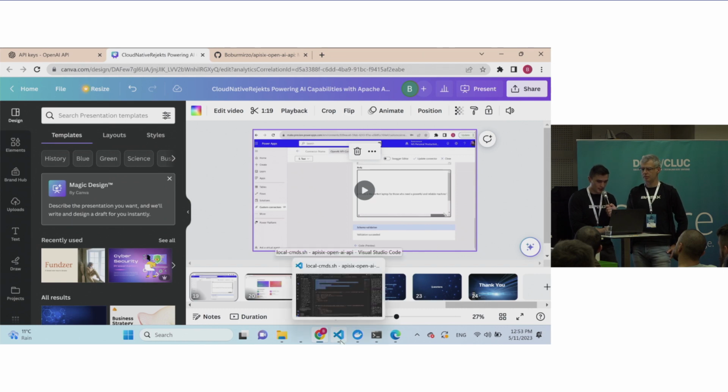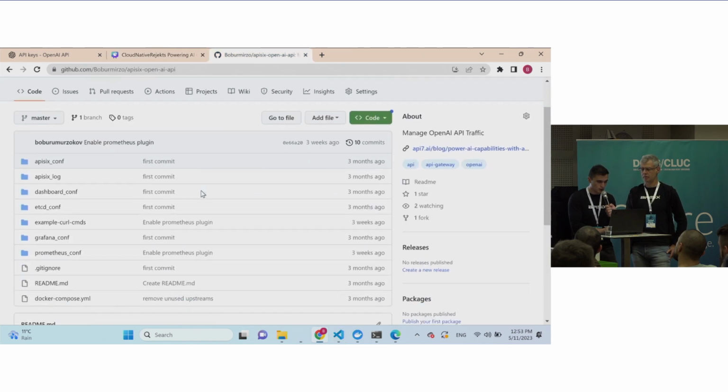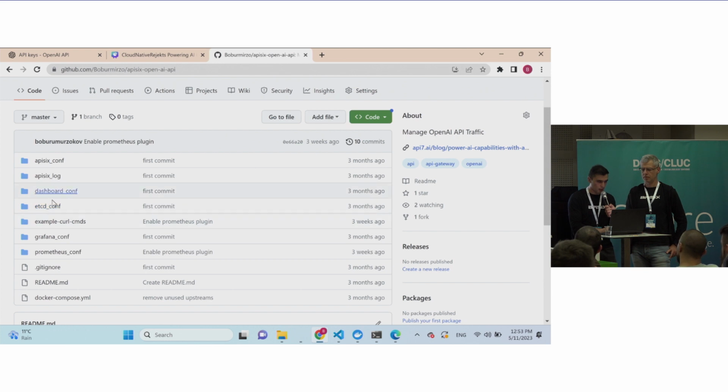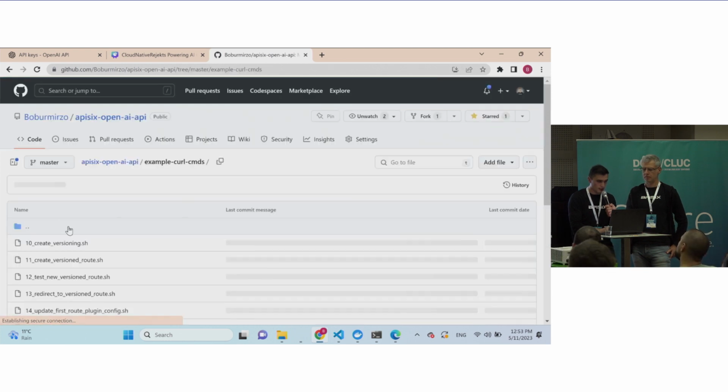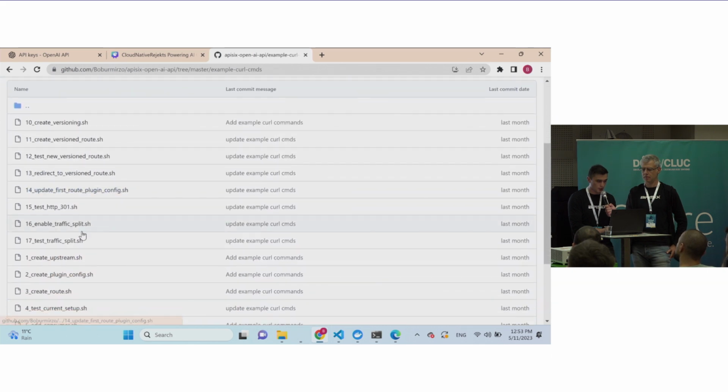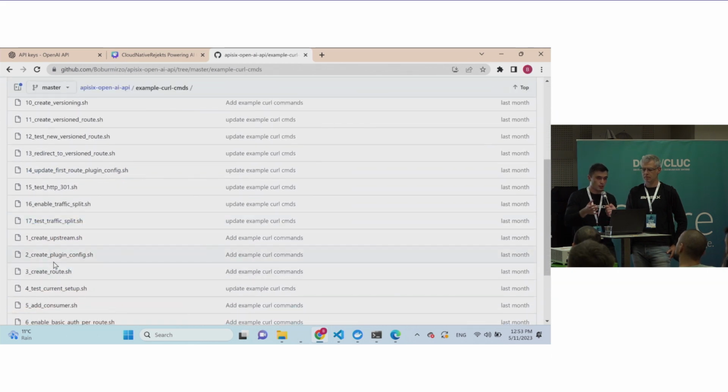You can find the source code here. As you can see, there are some curl commands under this folder. So you can just try step by step, starting from registering your backend server, routing, and also caching, adding some consumers for your APIs. So let's get started from here.